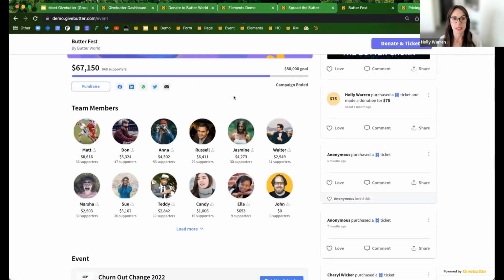Now, with those 3 campaign types, those are going to be the main donor-facing pieces of Givebutter. So let's jump back into the dashboard and go over some of those back-end features within Track and Engage.